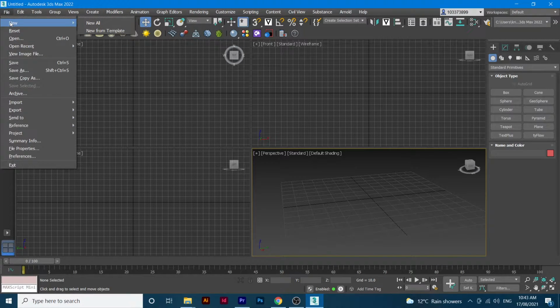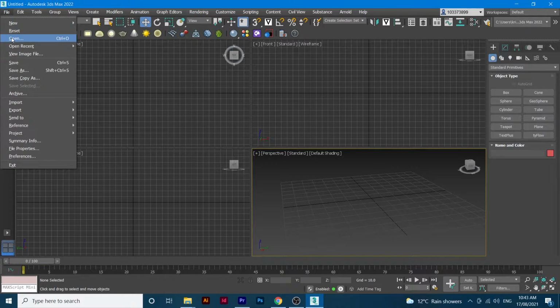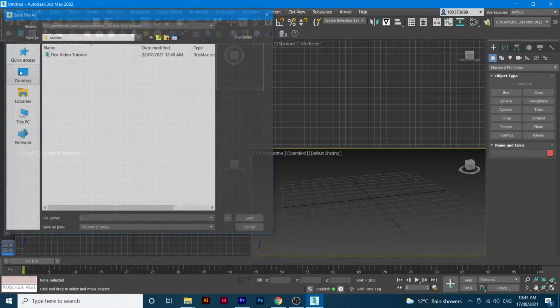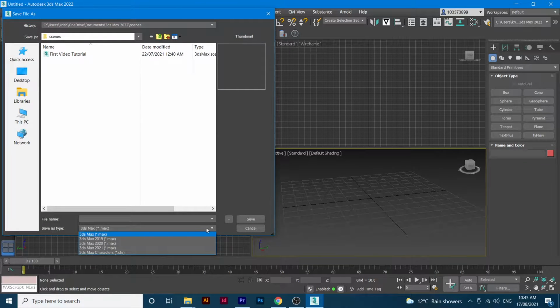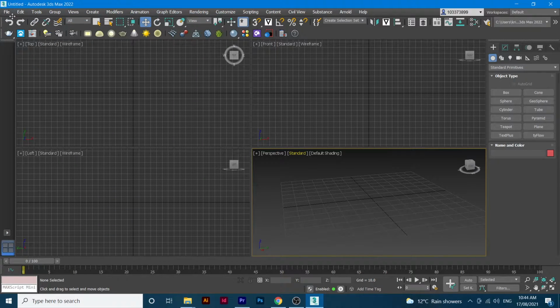You can start a new file if you have a working file and, without closing 3ds Max, you want to start a new one. You can press reset, or you can open an existing file and save as, which allows you to save as different older versions. I will cancel it here.